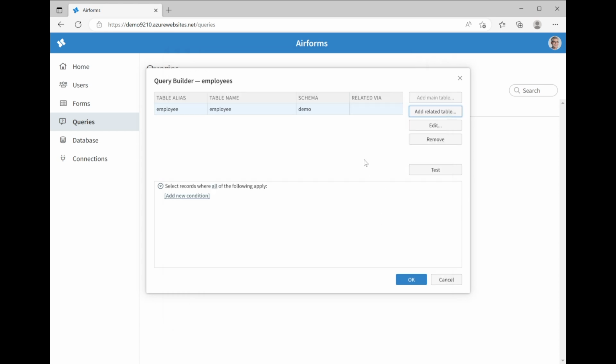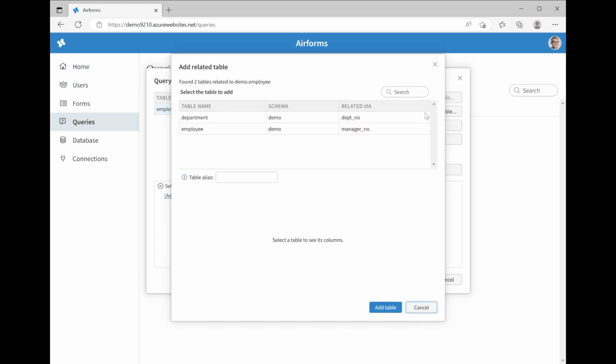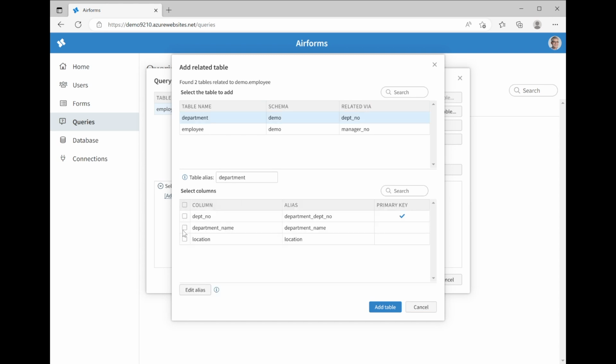Once you add the main table, the Add Main Table button becomes disabled. But the Add Related Table button is enabled, and when you click that, lookup tables that are related to the currently selected table will be displayed. I want to display the department details of the employee, so I click on Department. I want to display the department name and the location of the department.